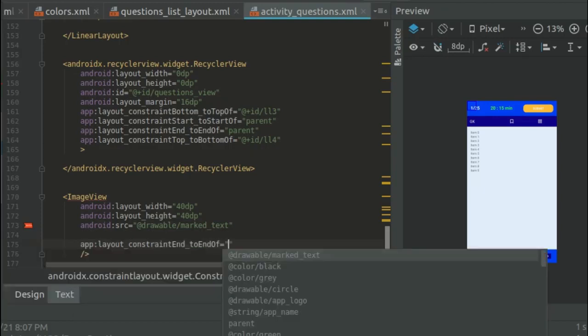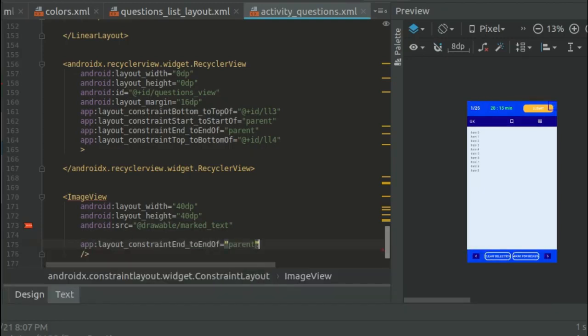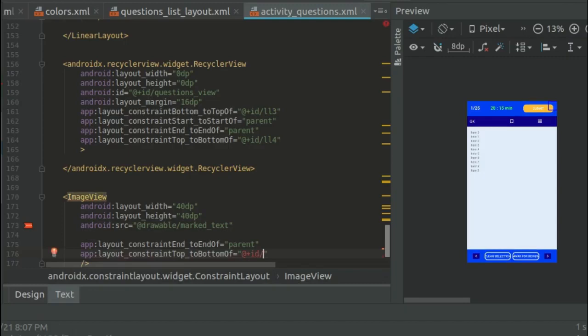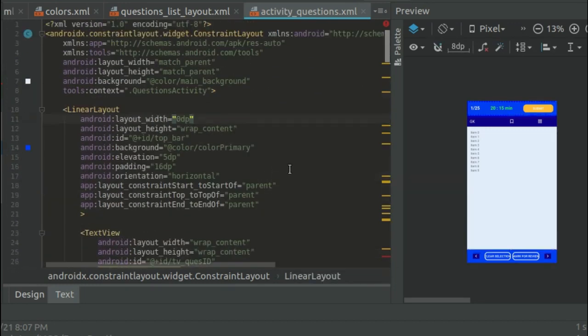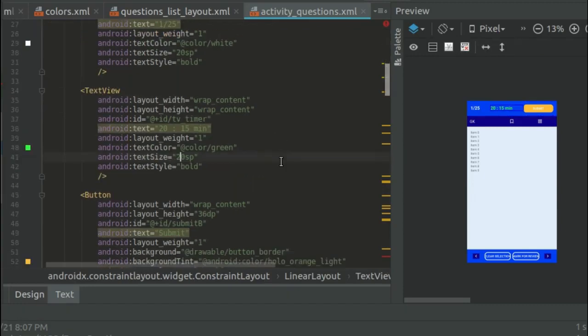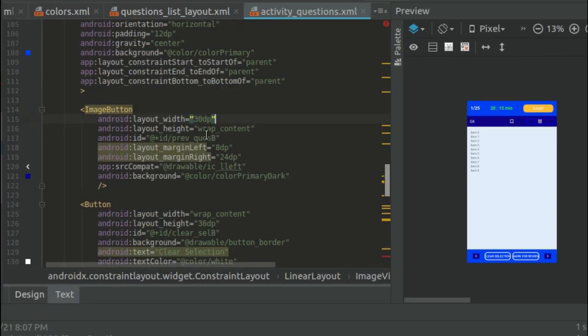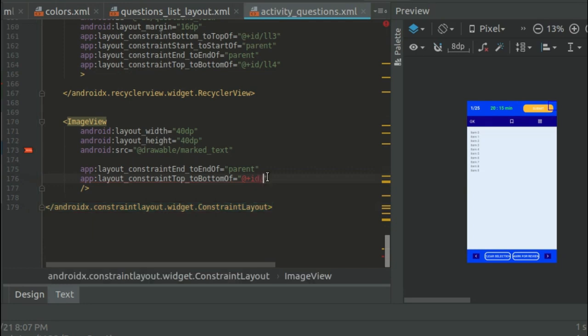Set its constraint end to end of parent, and its constraint top to bottom of what, the bottom of this linear layout. So where is this linear layout? This is the first linear layout, then we have this second linear layout, its id is ll4, okay, so it's below ll4. Okay. So now you can see it's visible.